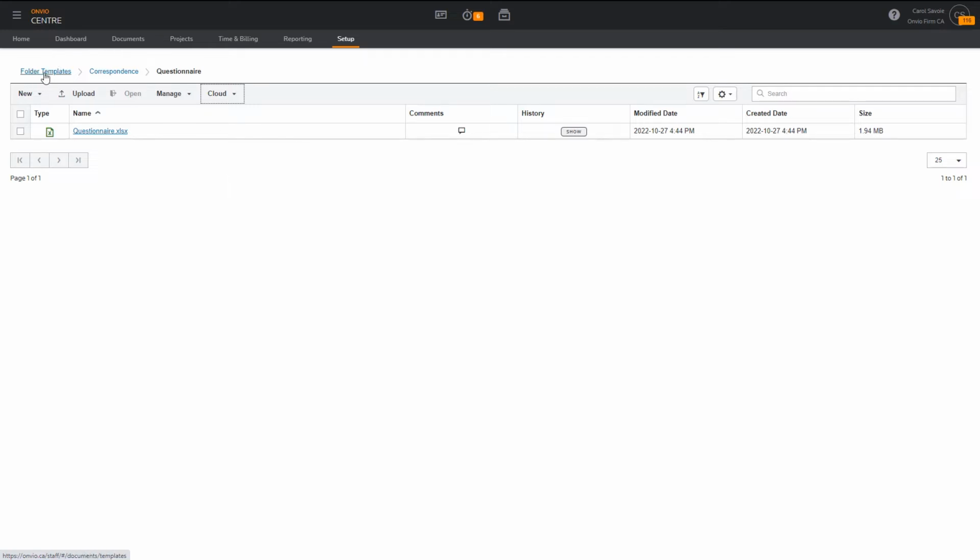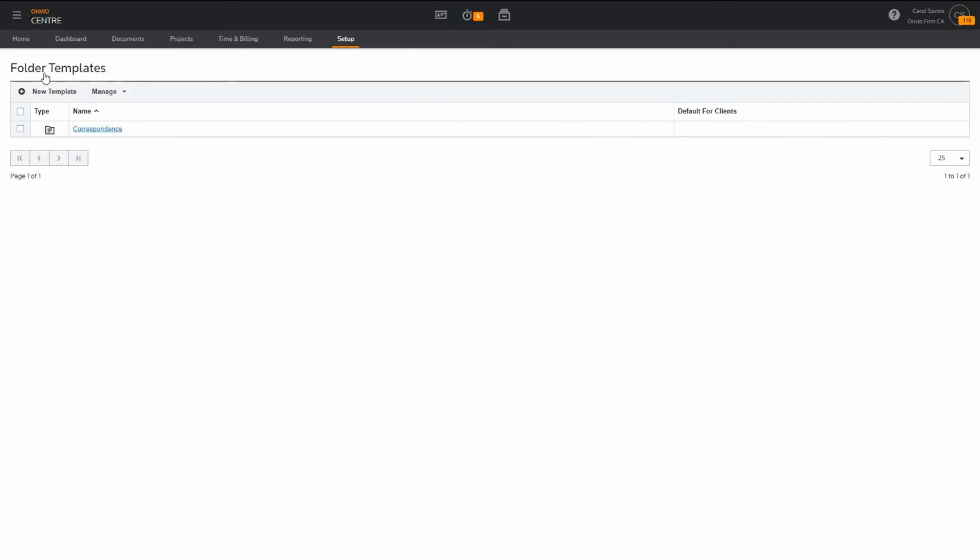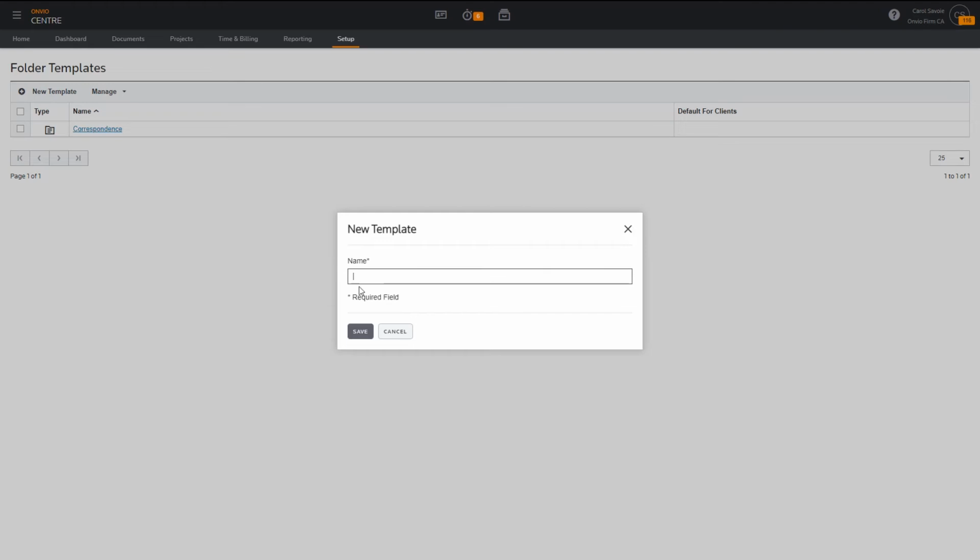So now we're just going to go back to our folder template, and we're going to create another structure for document to sign. So here I'm just going to create a new folder. So here I just created a new folder for documents that I wish to sign, that I want my clients to sign. So here we're just going to click on Save.